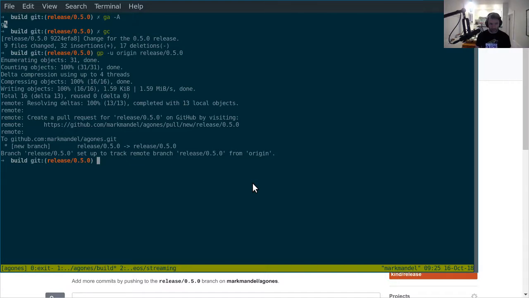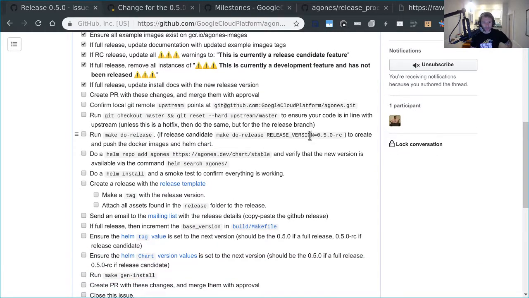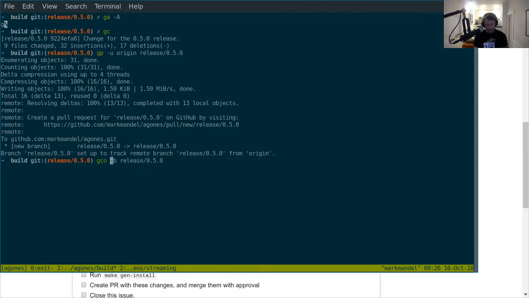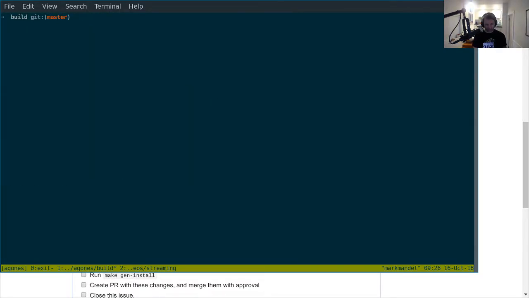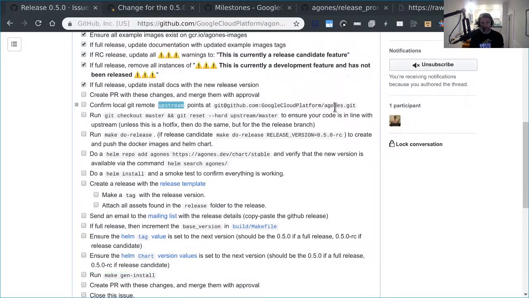Cool. All right, so that's running. What can we do that's fun in the meantime? Let's have a look. What else do we need to do here that we could get done while we're here? All right, so confirm local git remote upstream points to the right place. I can do that. Let's git checkout master. git remote -v. Cool. Upstream points to the right place.